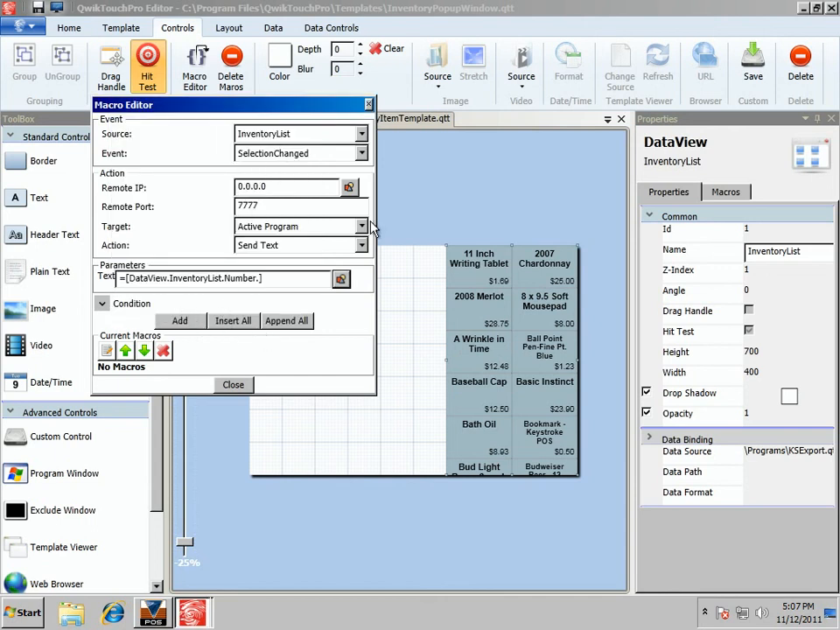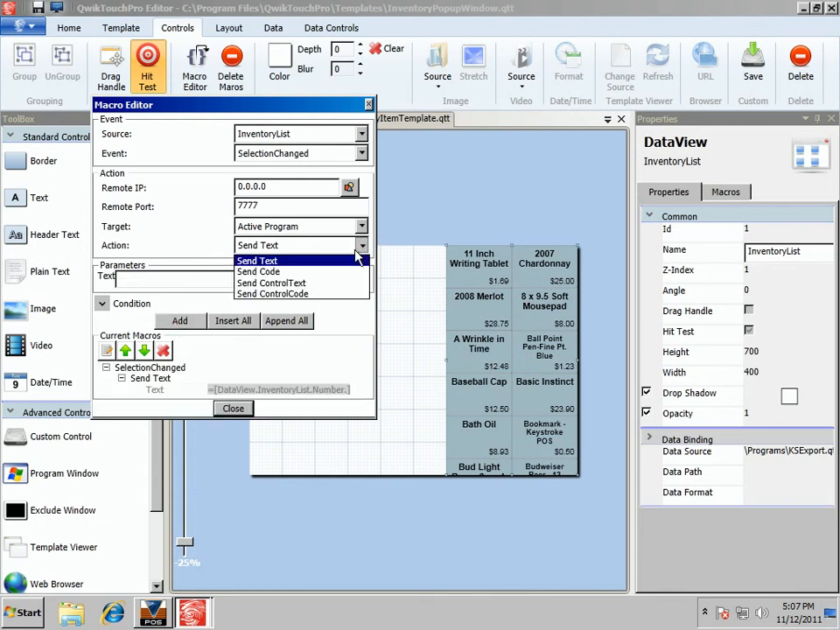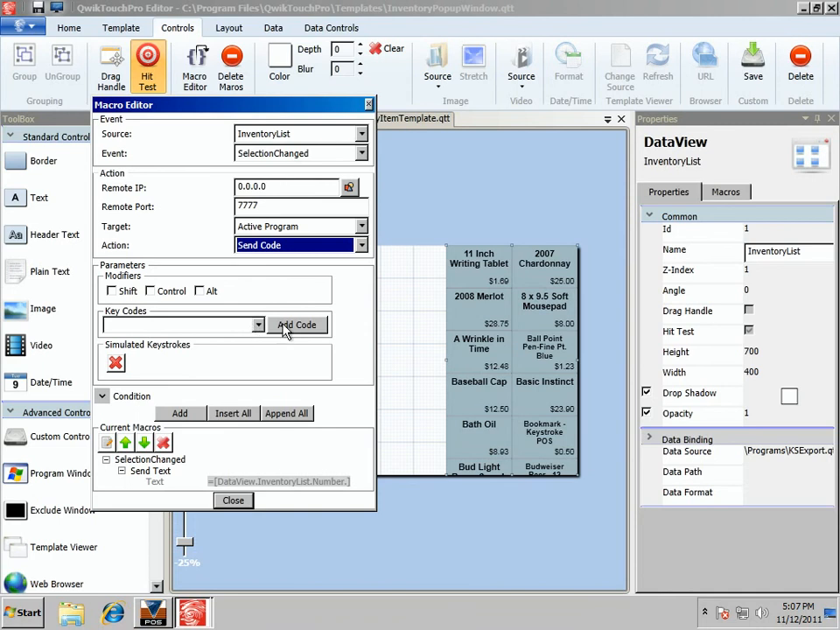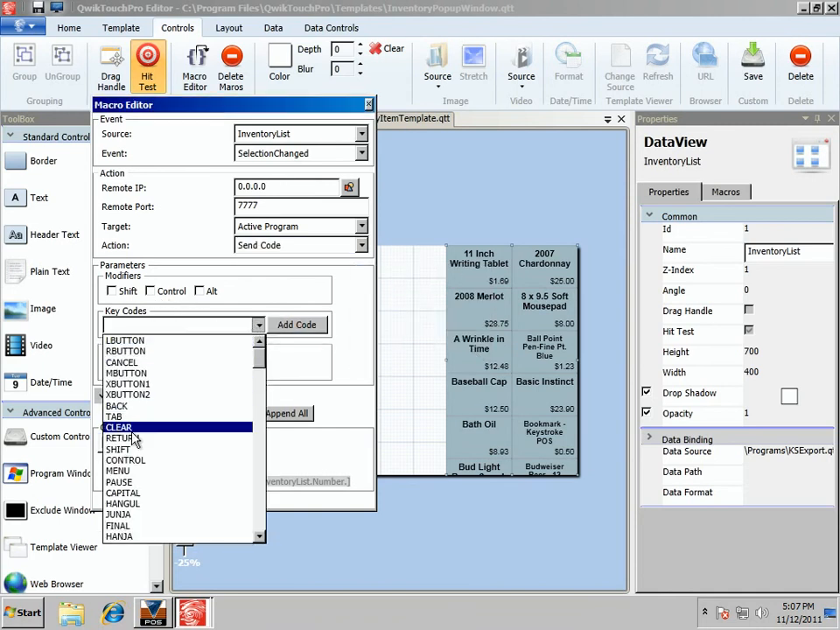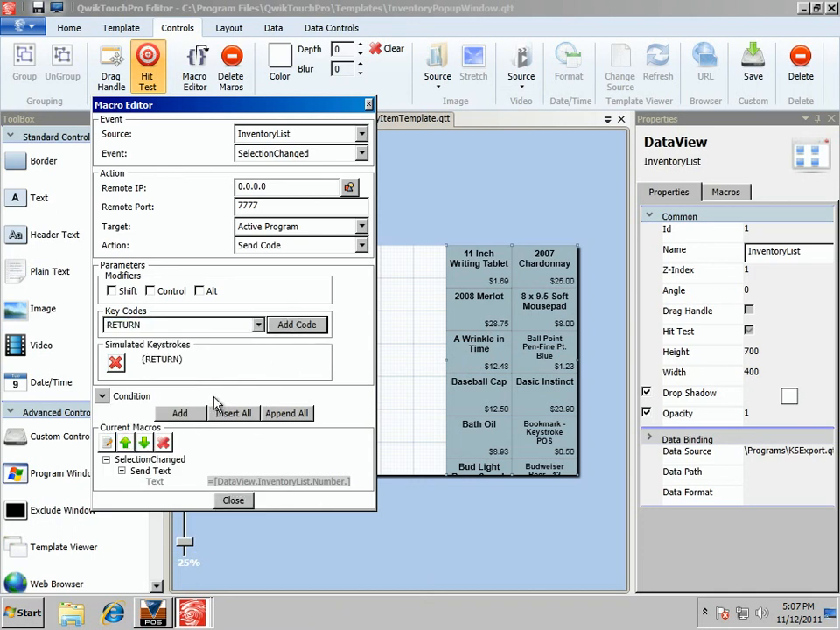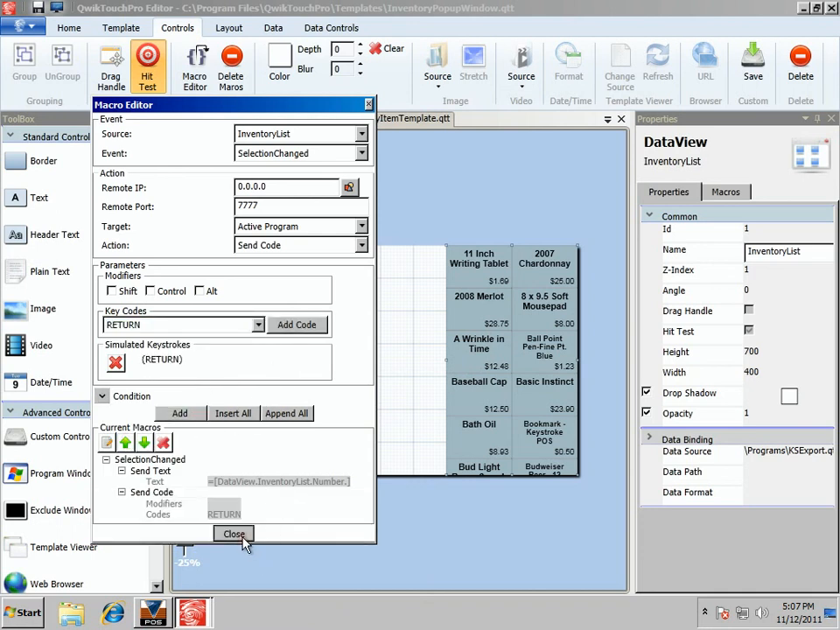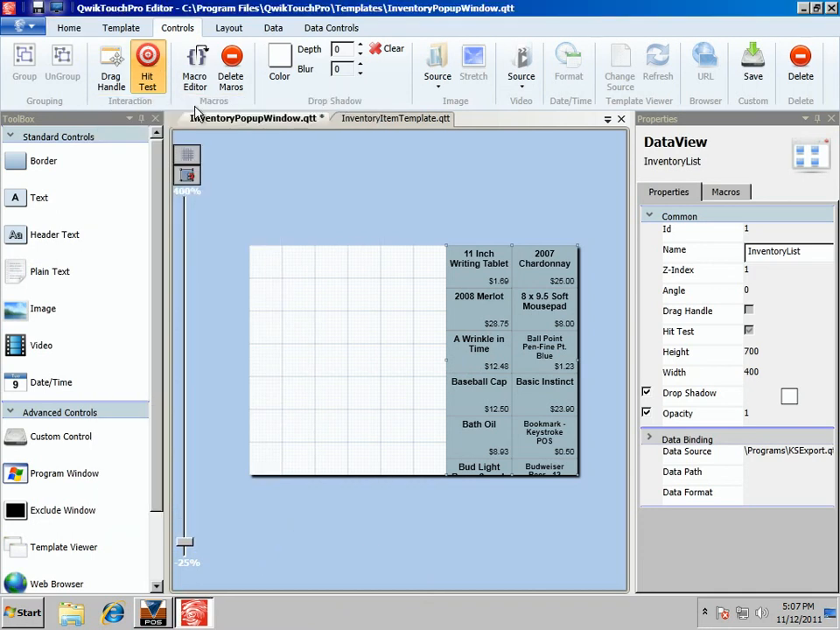And so what we're looking at here is when they touch the inventory list, when the selection changes, we're going to send text to the active program. And the text is we're going to send a stock number from the inventory list, which means the selected stock number. And so we'll say OK. And we also want to send a code for a return, which actually adds it to the invoice. And it should be good for now. So let's close that and save it.